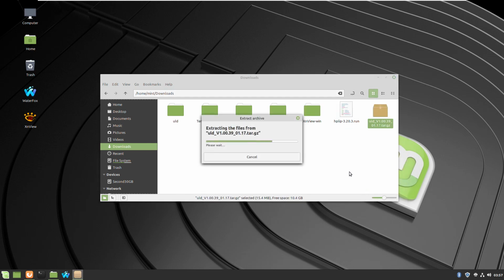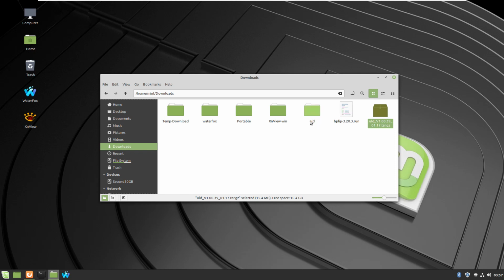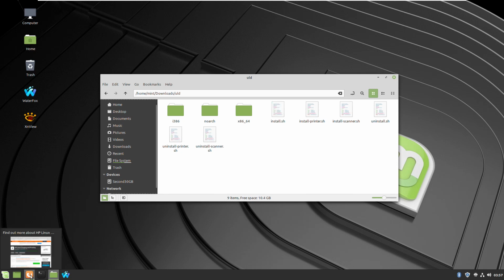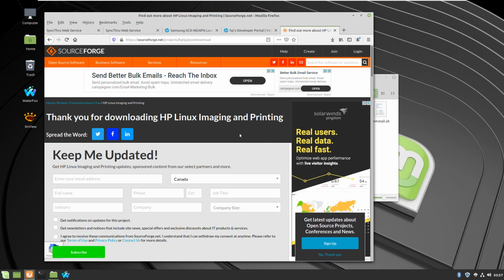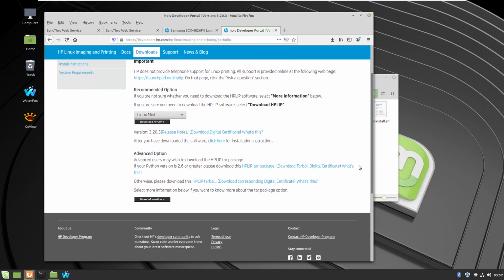For my Samsung, I have to extract the file and inside there is an install application script, because in Linux there are a lot of scripts. For the people who are using HP, there are advanced download packages, but I don't need them, so I will not download any of them. For me, just normal printing and scanning is more than enough.